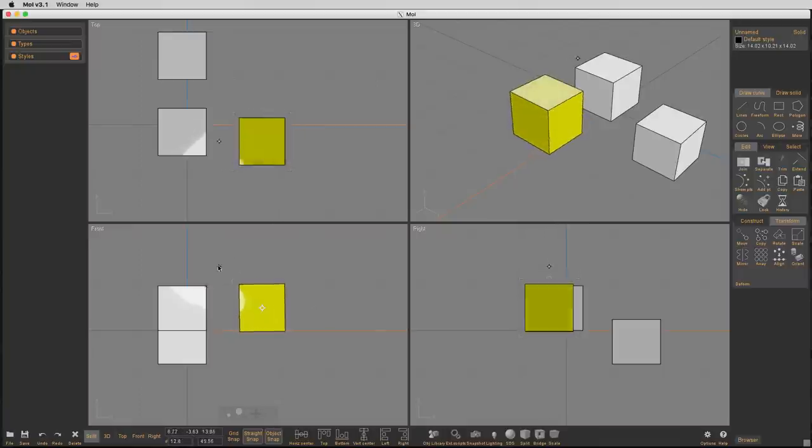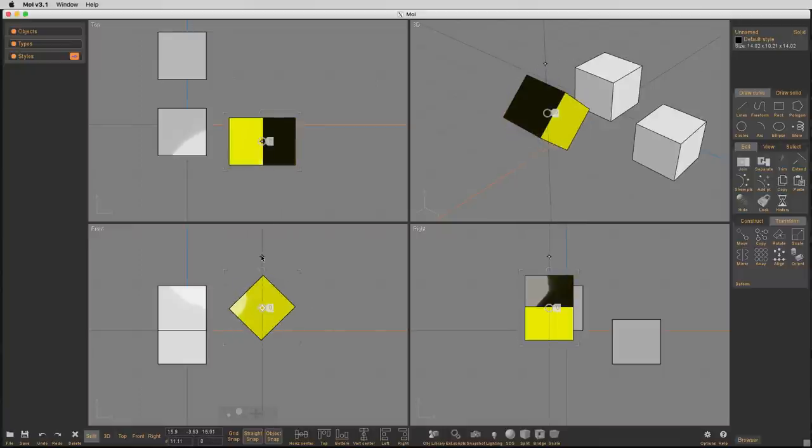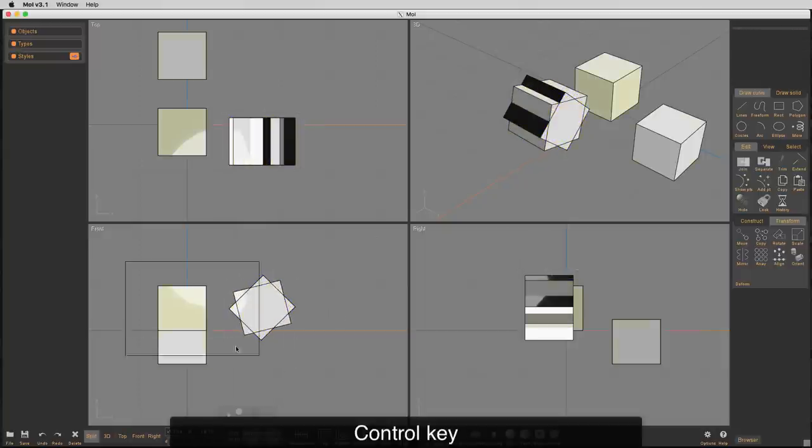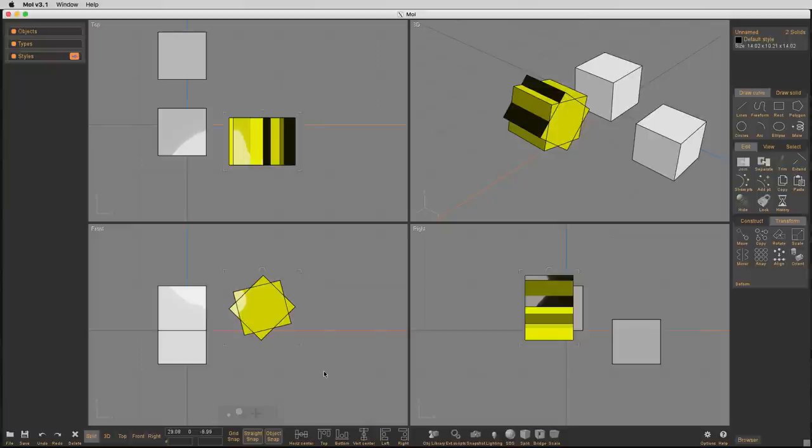Another interesting thing is that if I'm rotating, let's say I wanted to rotate this, I can hold down the control key as I rotate, and I'm going to get another version, which is really nice. So let me show you why that's kind of cool. I'm going to select these, and remember that if you select one way, you've got to get all the way through them. But if you select this way, you just have to touch them.